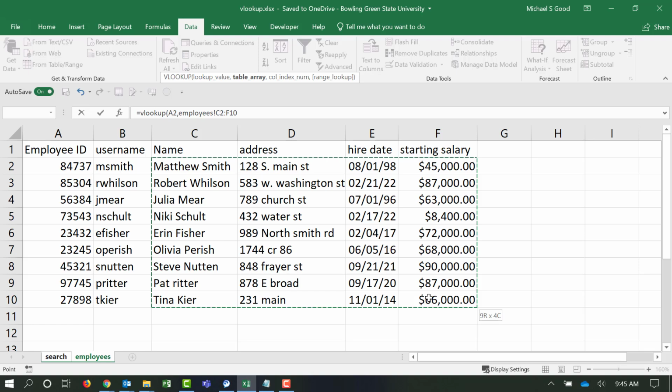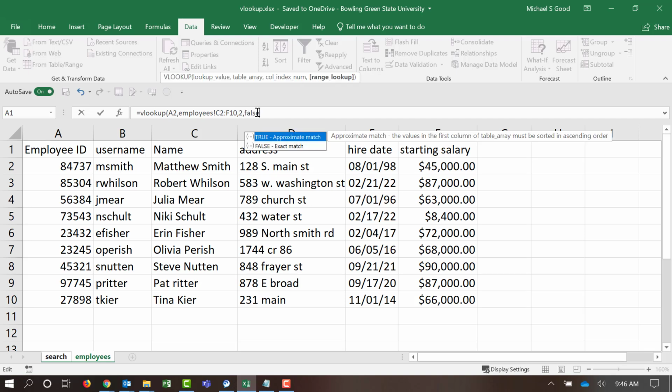And so my array here is going to be C2 to F10, comma, column index number. This is the column index number of the data that I wish to return within the array that I created. The array that we just created has columns C, D, E, and F, which is a total of 4 columns. We want to return, in this scenario, the address, which is our second column. So we're going to put the number 2, comma, FALSE. And FALSE is an exact match.